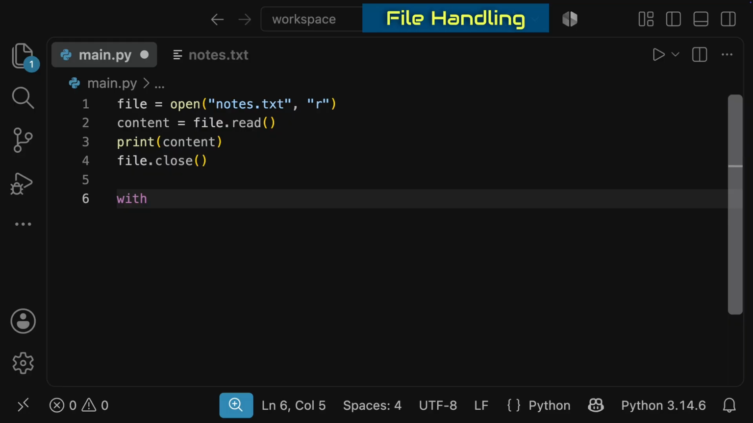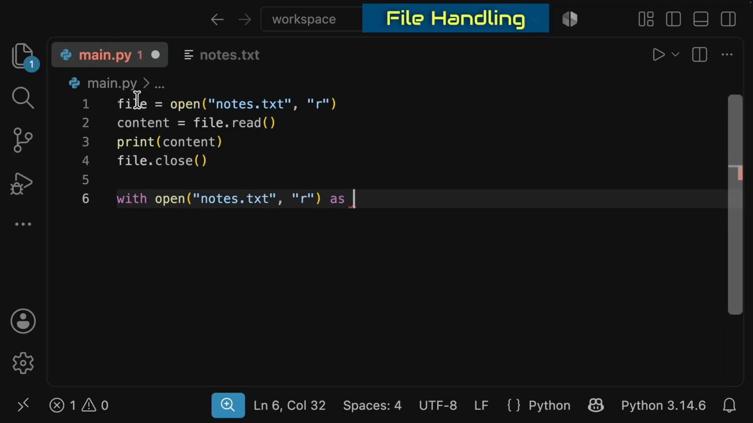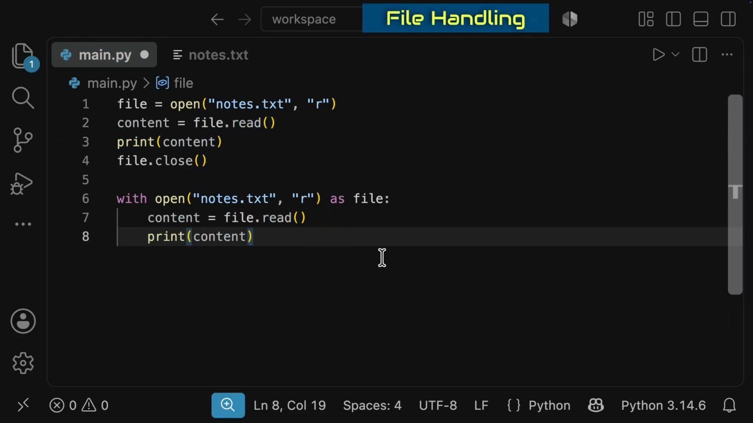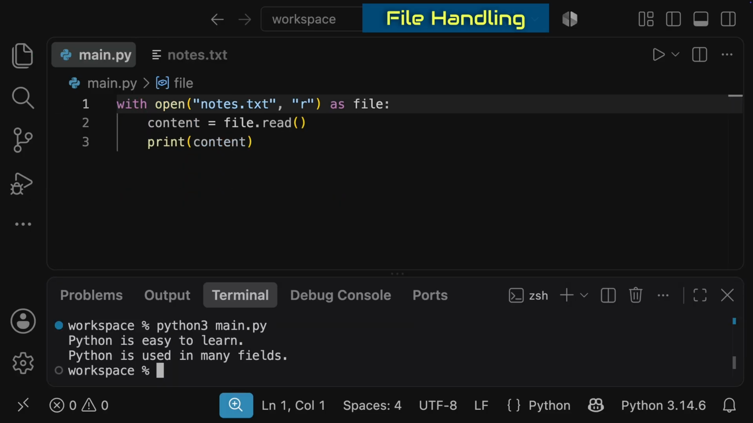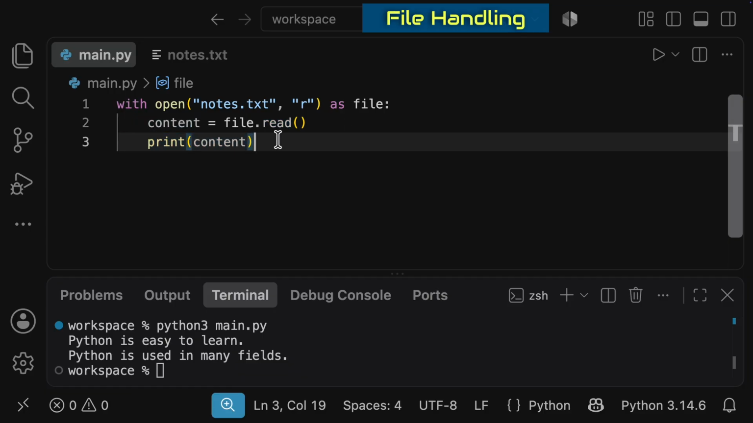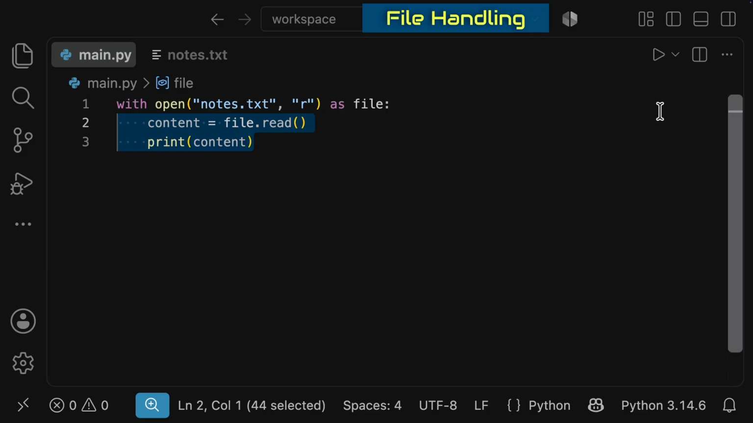Let us rewrite the reading program using with open. Run the program. The output is the same. Python opens the file before entering the with block. The read method reads the complete contents. The print function displays the text. When the indented block ends, Python closes the file automatically. This is the recommended way to work with files in Python.